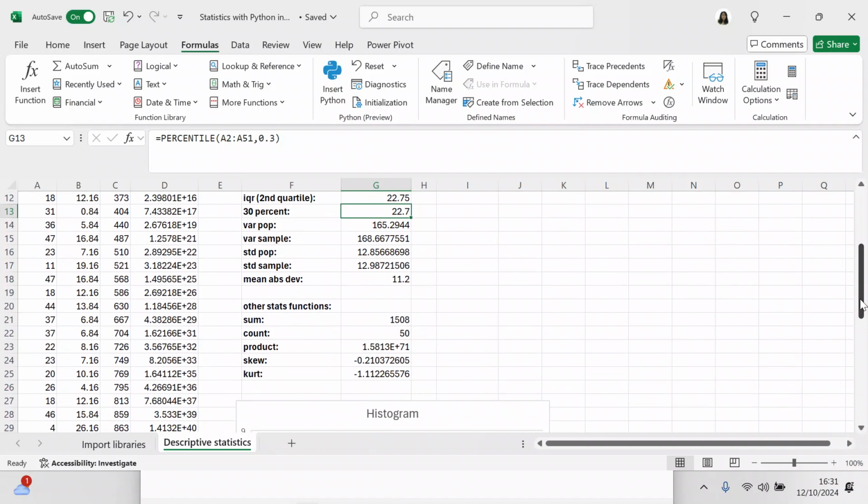So you have a variance for your population and then a variance for your sample. Your population is the entire group, whereas the sample is a sample of that group. You can see that the variance of the population is 165.2944, but the variance of the sample is 168.6677551.